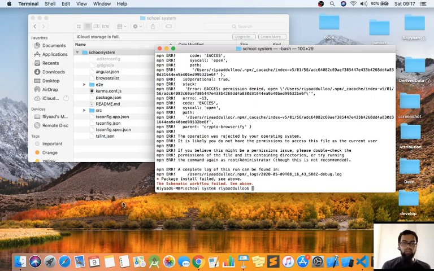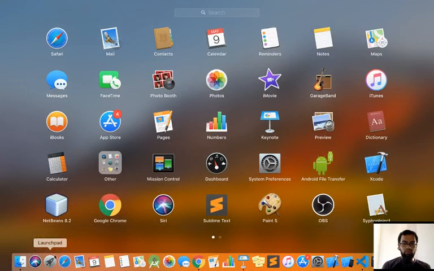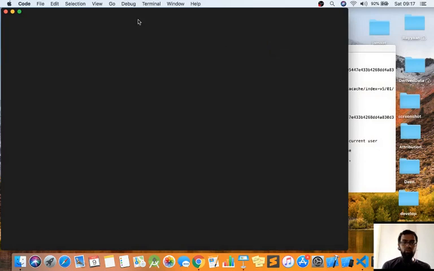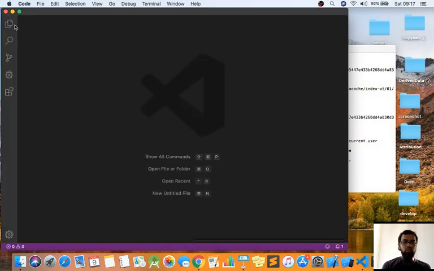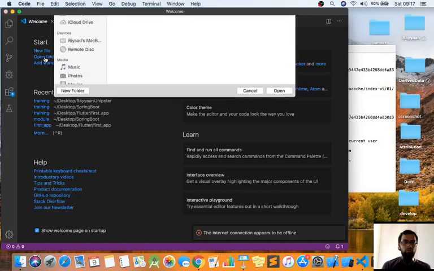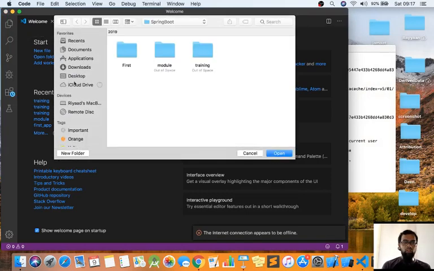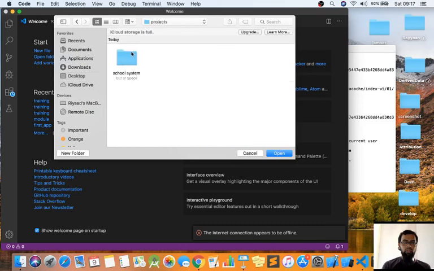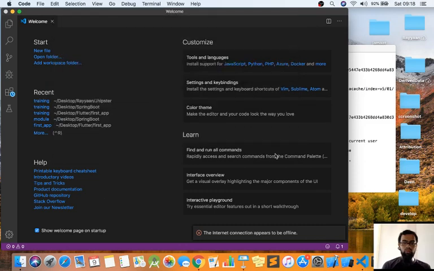So I'm going to try to open my Visual Studio Code, and I'll see if I can open that project and see if it's working. So it's desktop, Angular, projects, school system. I'm just going to open that.